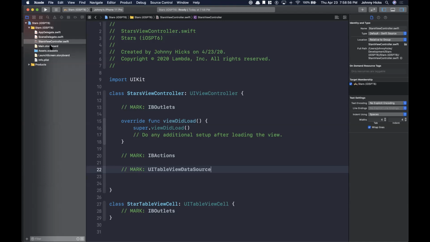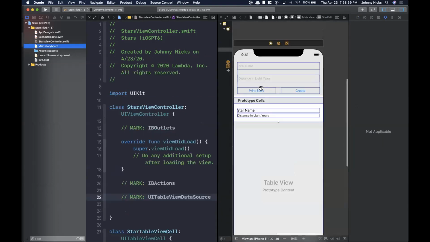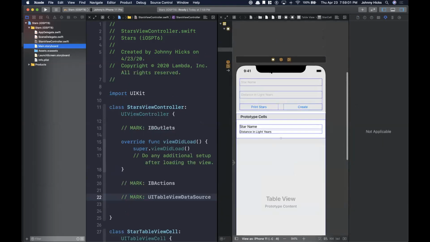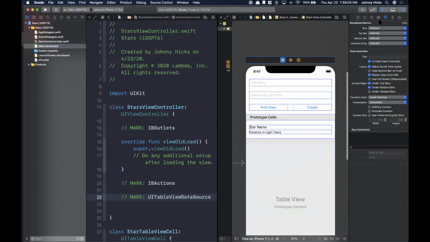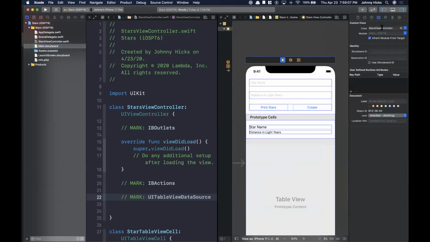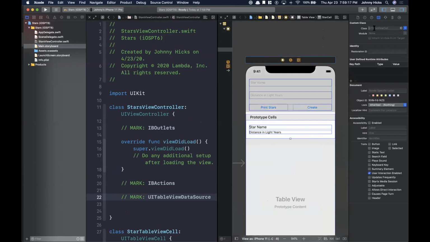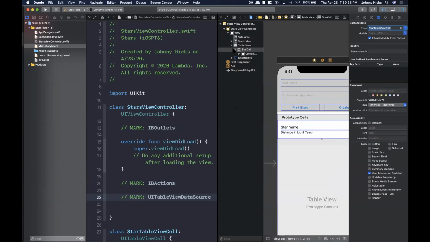All right, so let's go ahead and open up our Main.storyboard here. Okay, and if you click on your view controller and go to your identity inspector, it should already be set to the StarsViewController. That should have been included in our refactor. Okay, but now we need to click on our actual cell here and let's go ahead and set the class on the cell to be our StarTableViewCell.